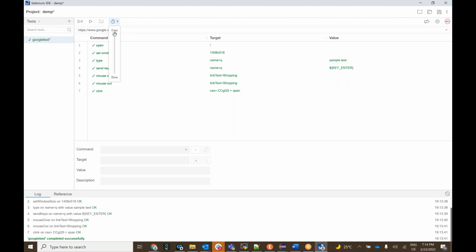For example, if you are clicking on something and it loads very slowly, you can also set the execution speed. And if you have multiple test cases, you can run all the test cases at a time using this button.